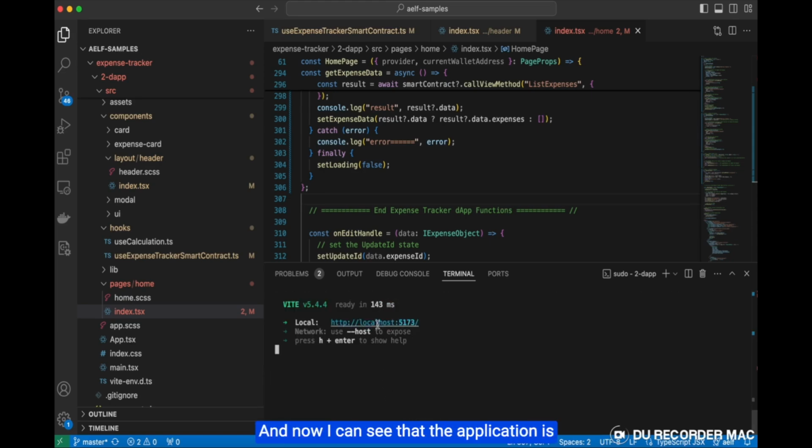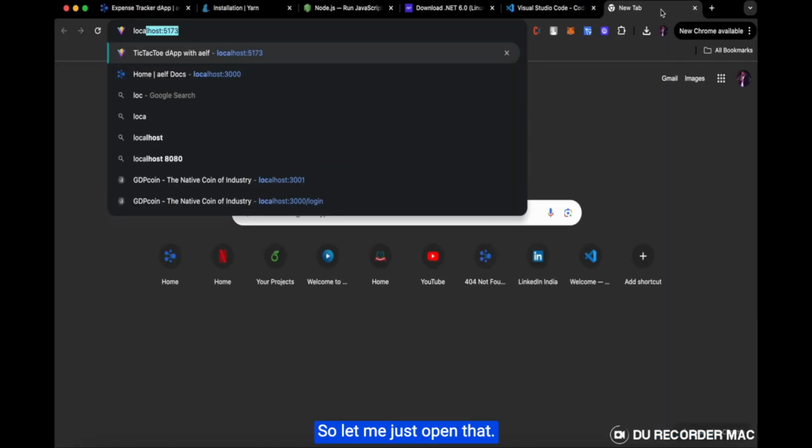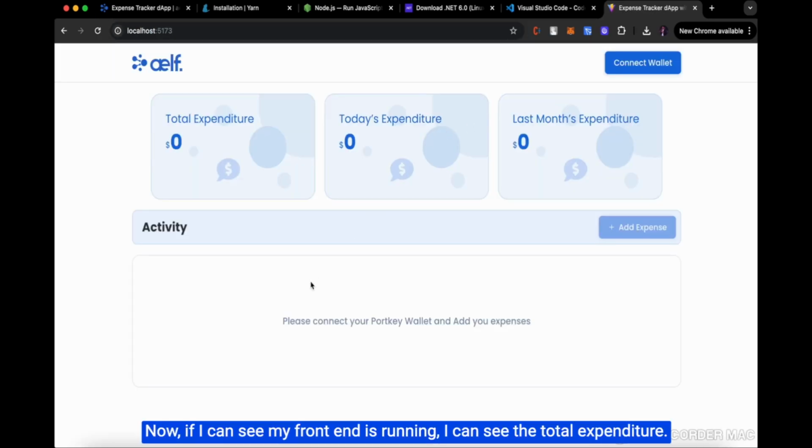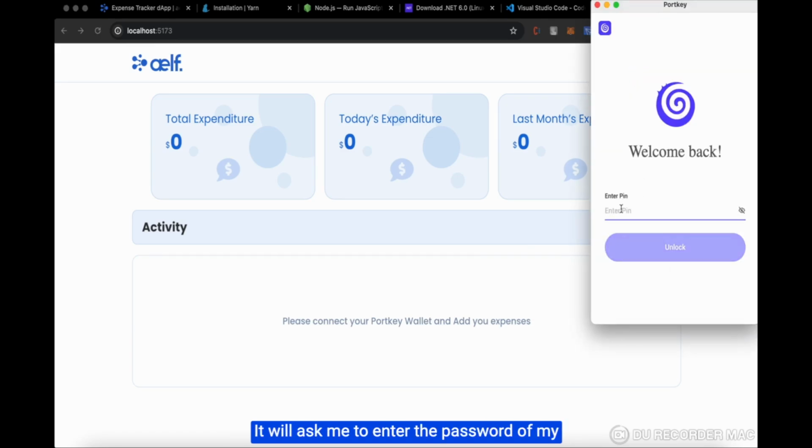And now I can see that the application is running successfully on localhost 5173 port. So let me just open that. Now I can see my front end is running, and I can see the total expenditure. But before seeing the expenditure of a particular user, I need to connect that user with the wallet. So I will click on the connect wallet button. It will ask me to enter the password of my Portkey wallet, which we have set up already.